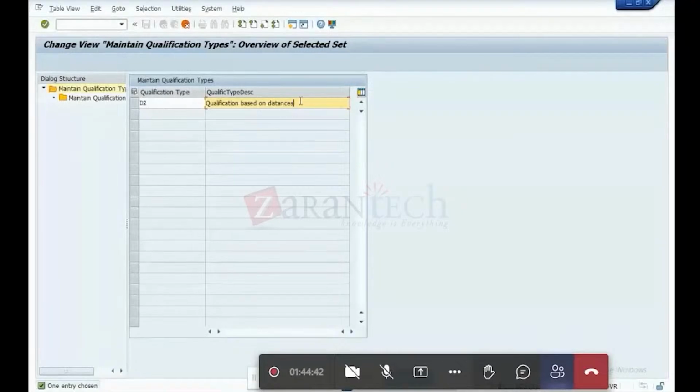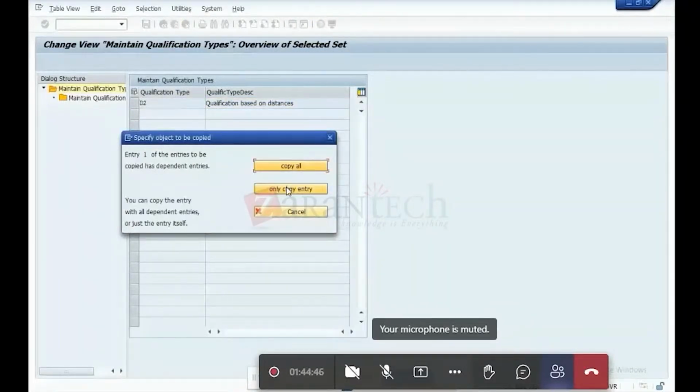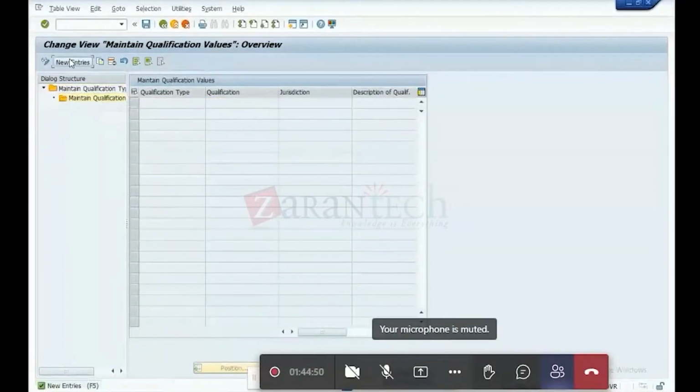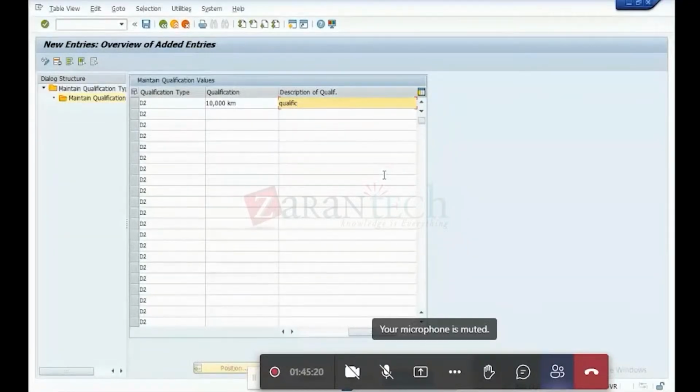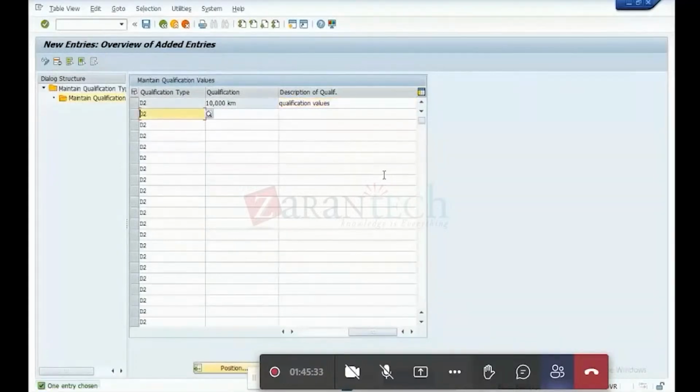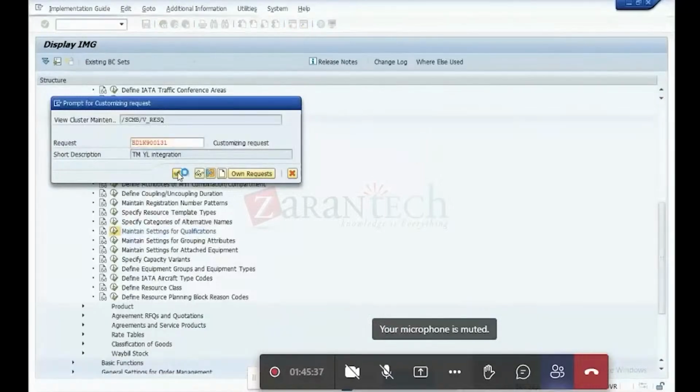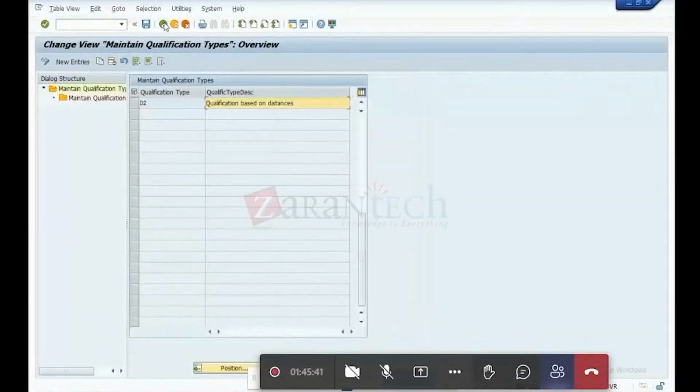Okay. And here you can maintain some values. Then in case my resource qualification, if it has driven more than 10,000 kilometers, then I consider it as a qualification to be used for a particular transportation planning. So this is a type of wish list. Okay, you can say it in that way. So you can say that this is a qualification. Again, if you don't use it, no problem. Okay. So the qualification is done here.